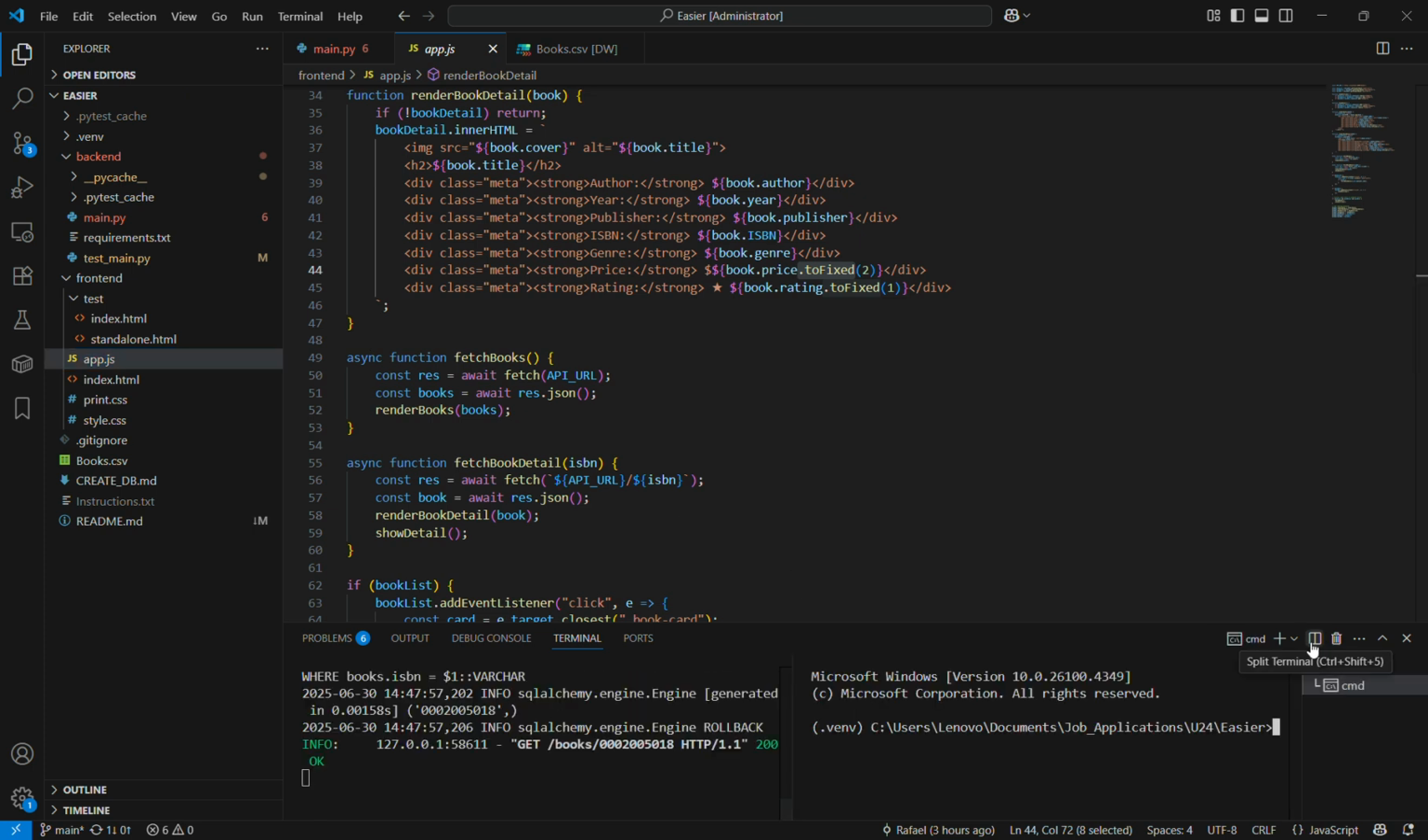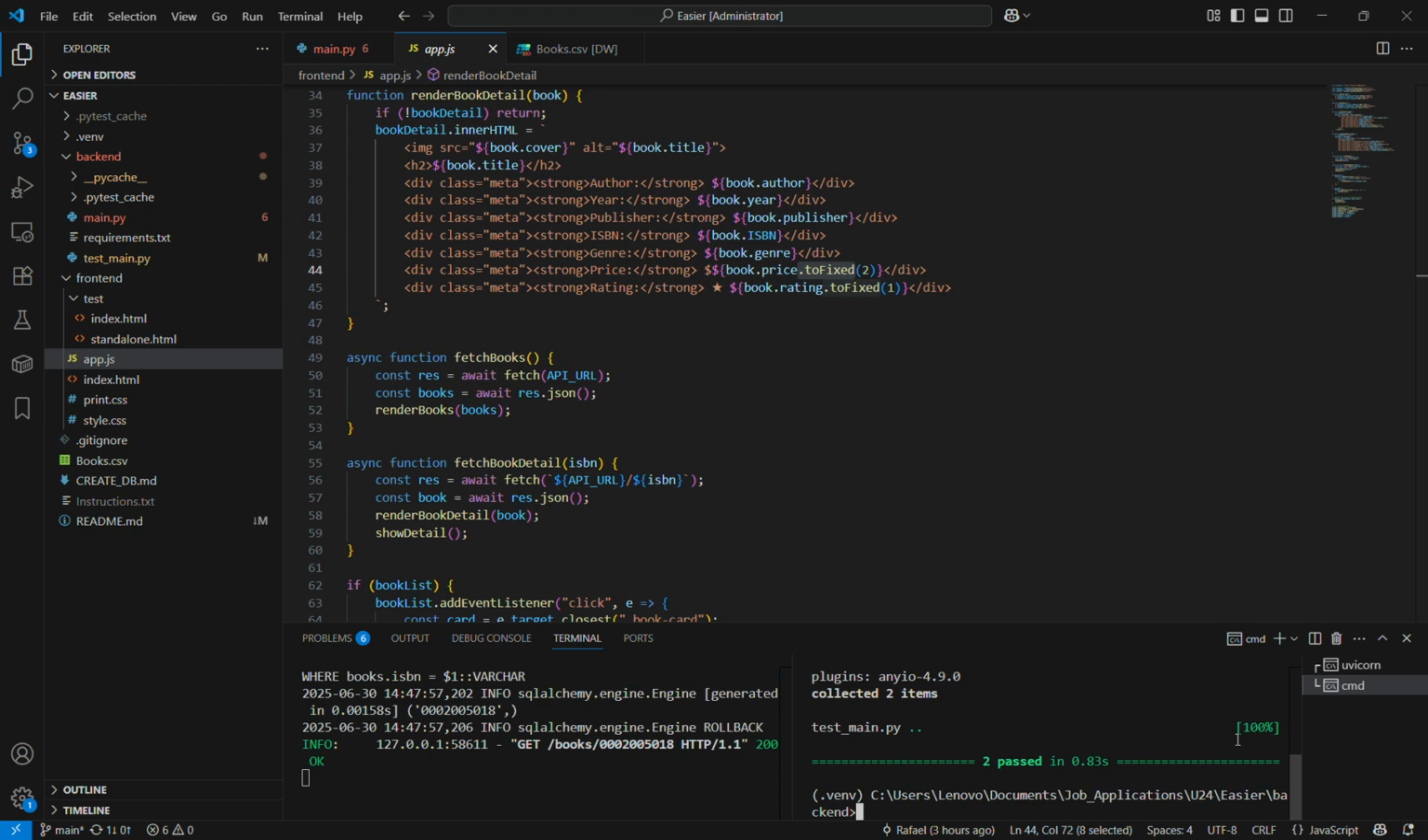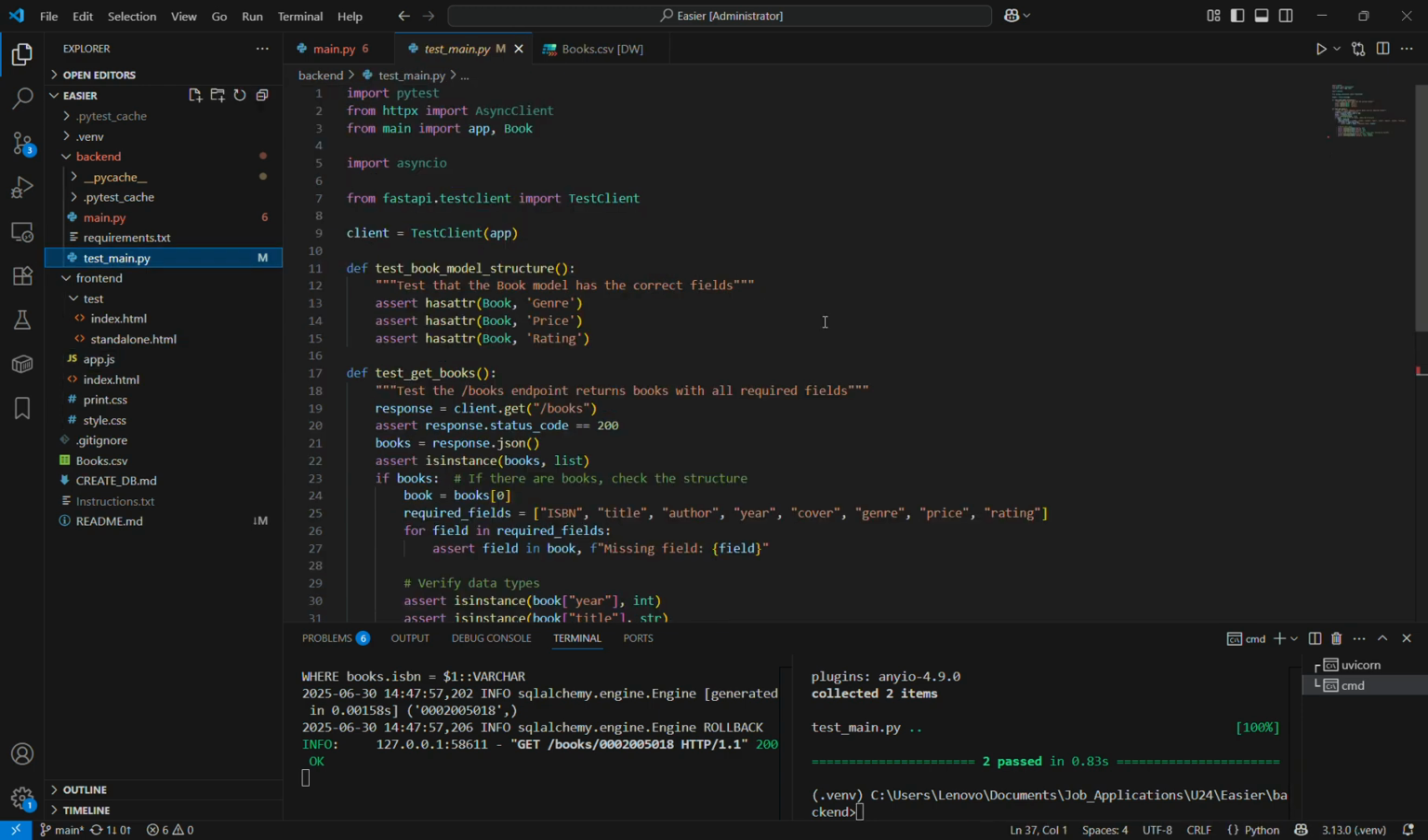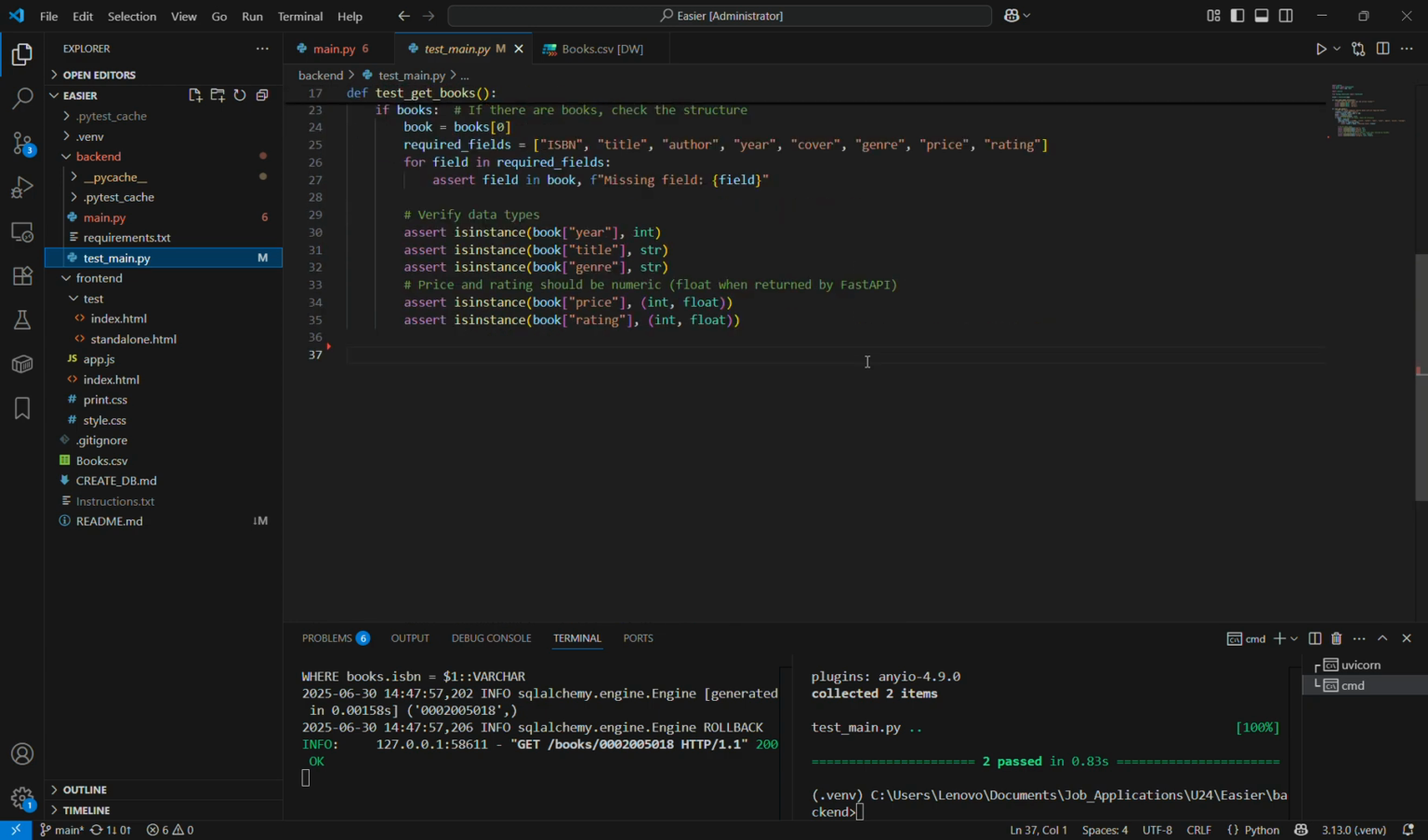So let us test the backend. We navigate into the backend, then pytest, test main, and this passes to test the book model structure and to get the books.